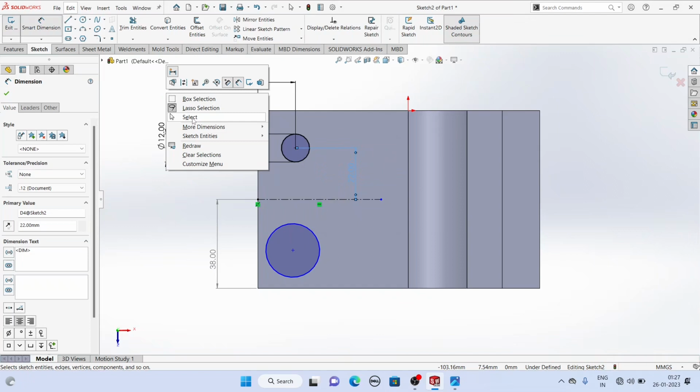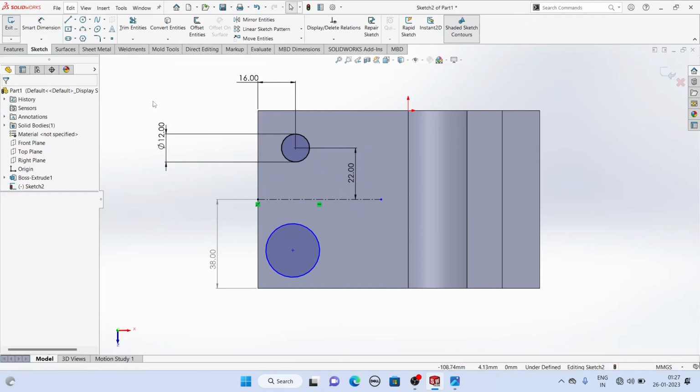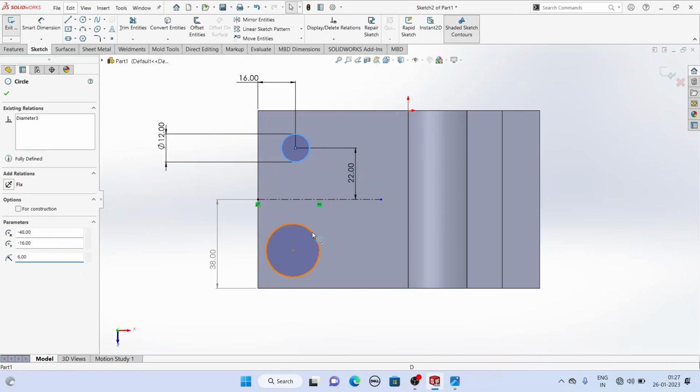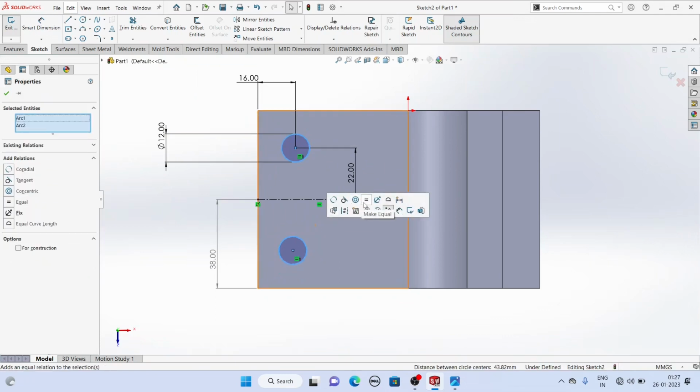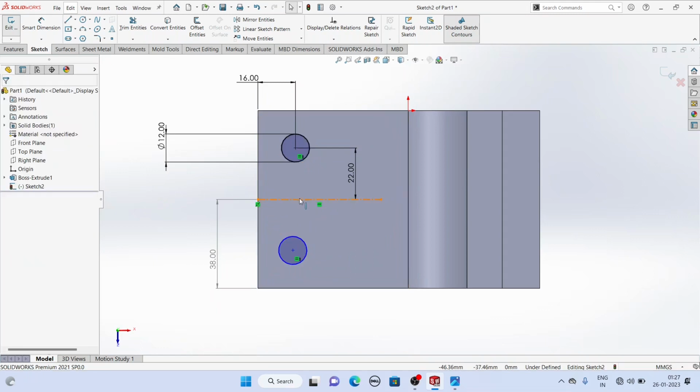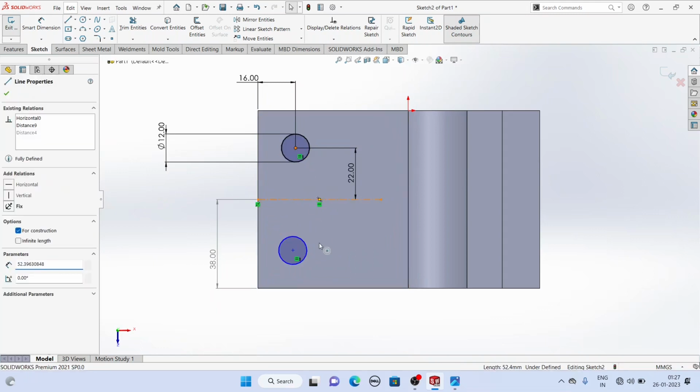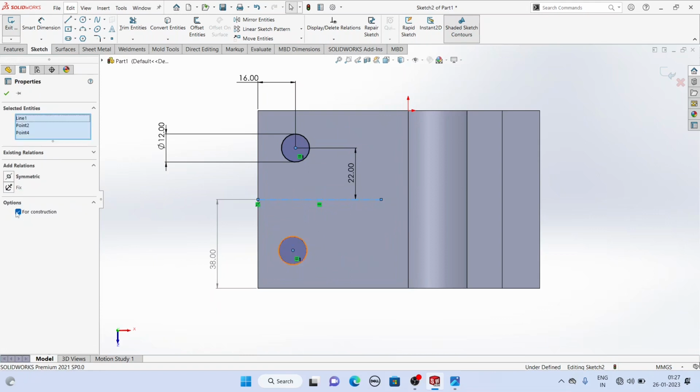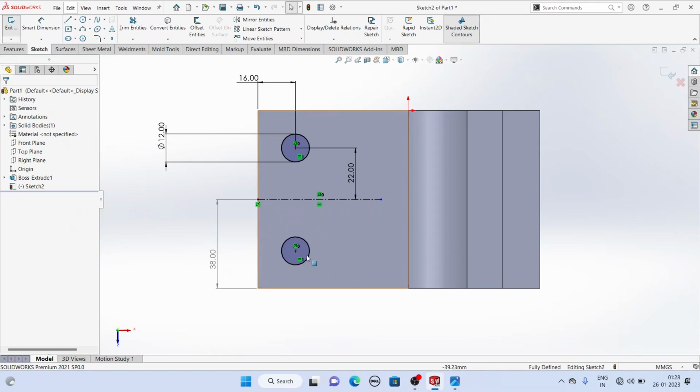Now friends, simply right click and select. Friends, here give relation equal between these two circles, because diameter of both the circles is equal. And friends, here give relation symmetric about this line. Here select symmetric reference. Now this circle has also turned black, means our sketch is fully defined now.